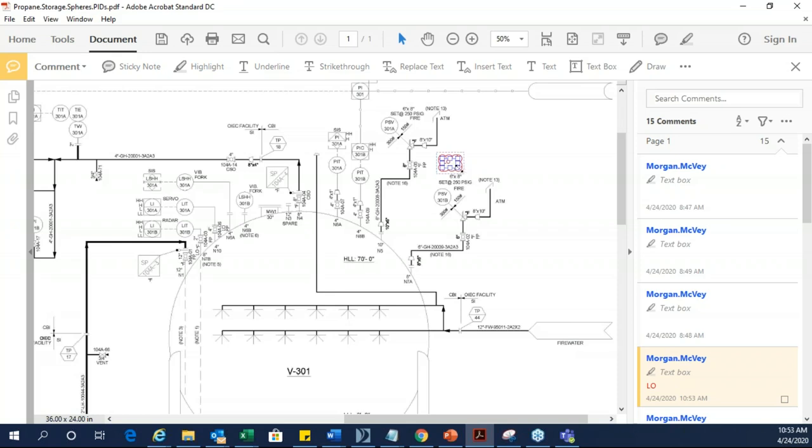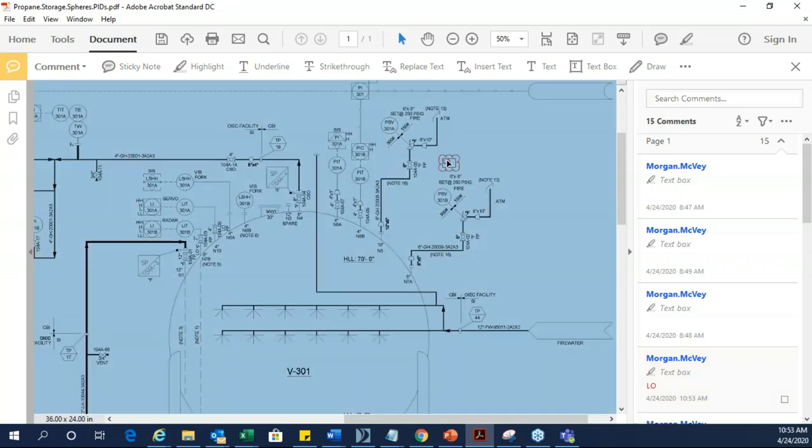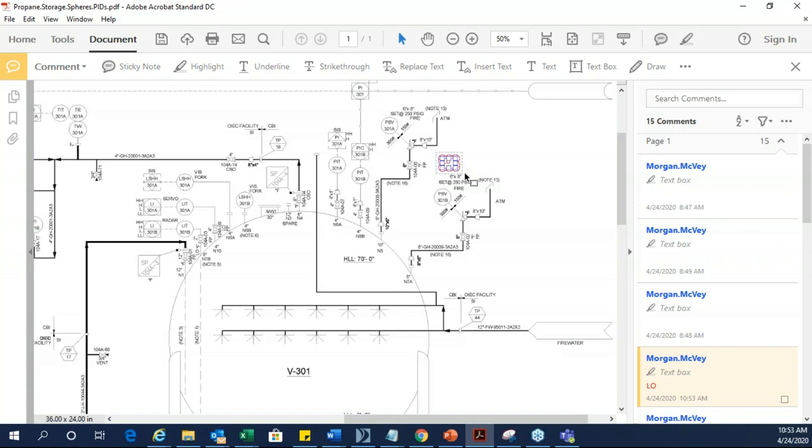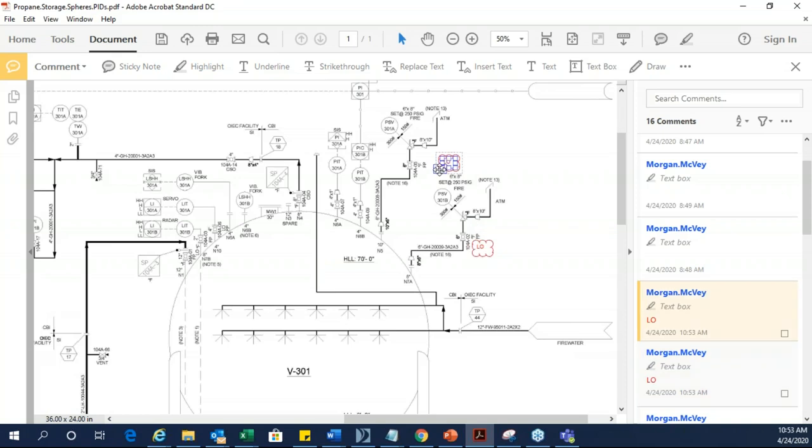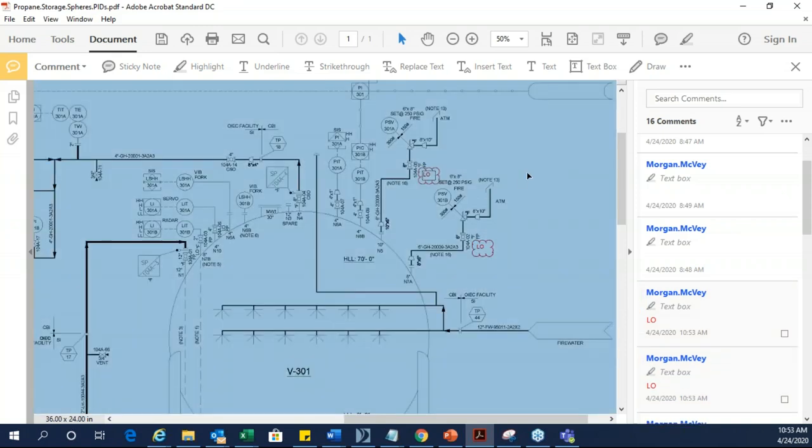I'll push OK. You can also change these, make it bigger, smaller, whatever you'd like. So I'm going to copy and paste that because there's another PSV with a block valve that should probably be locked open as well.